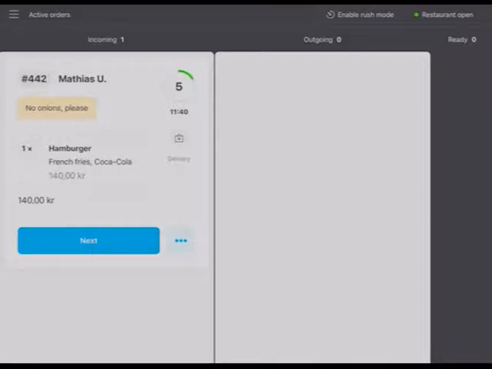In each and every order card, you will see the following information. Order number in the upper left, first name and first letter of the surname of the customer, the items the order include. Here you can see a burger, fries and a Coke was ordered.